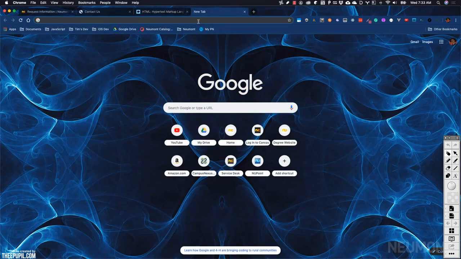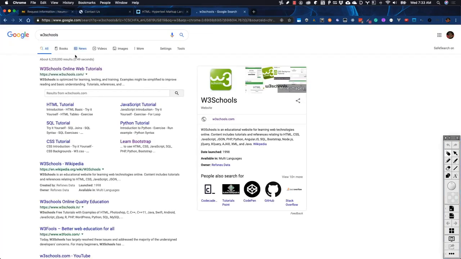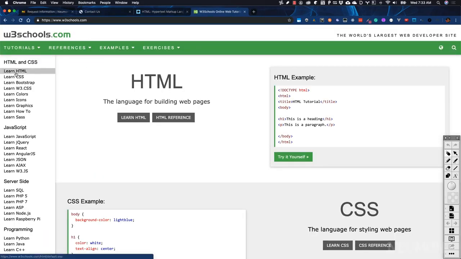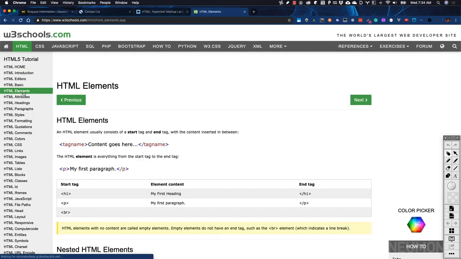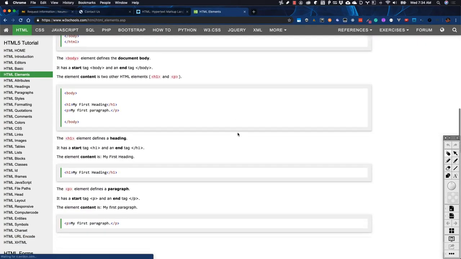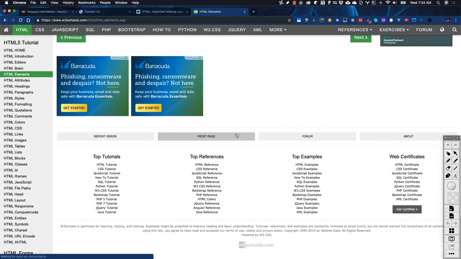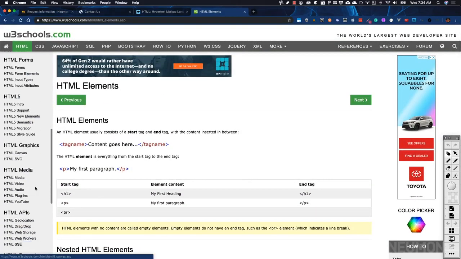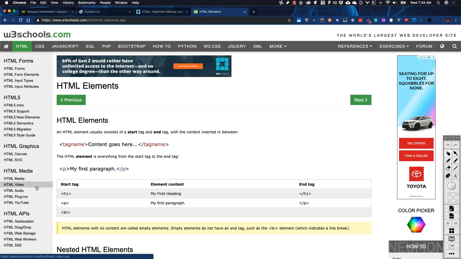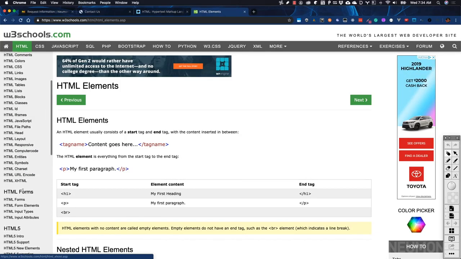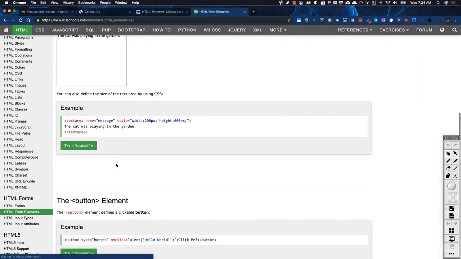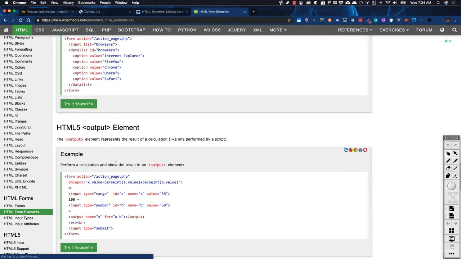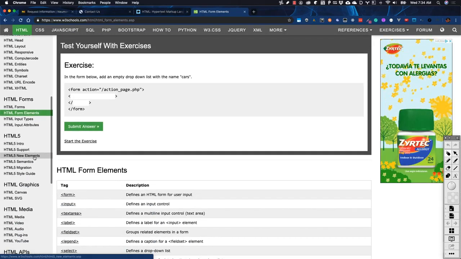An additional resource is going to be the W3 Schools. So if you do a search for W3 Schools and you click on W3 Schools Web Tutorials, you can click on Learn HTML, and then you can click on HTML Elements. And right here, you will get examples of how to use and when to use HTML elements that are provided to you by HTML. And here you can see HTML form elements, where you can get a list of all the HTML form elements, when and how to use them, and where you can use them.